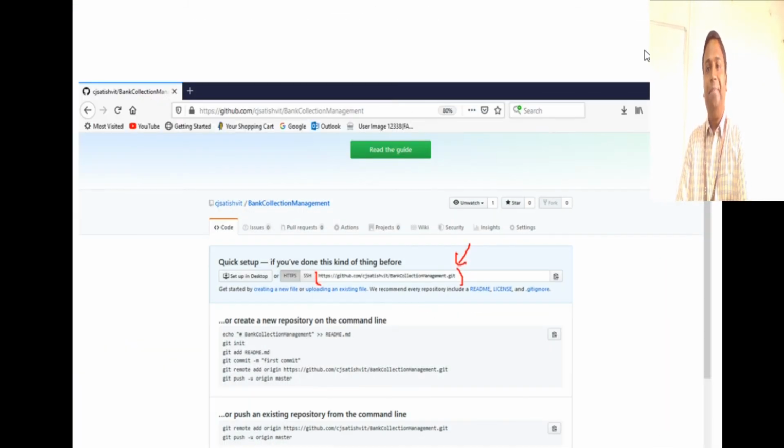Let's start working on things. Have you understood what this repository is?